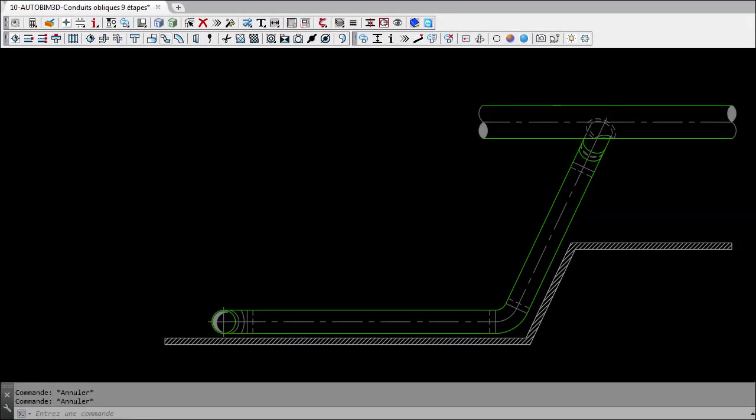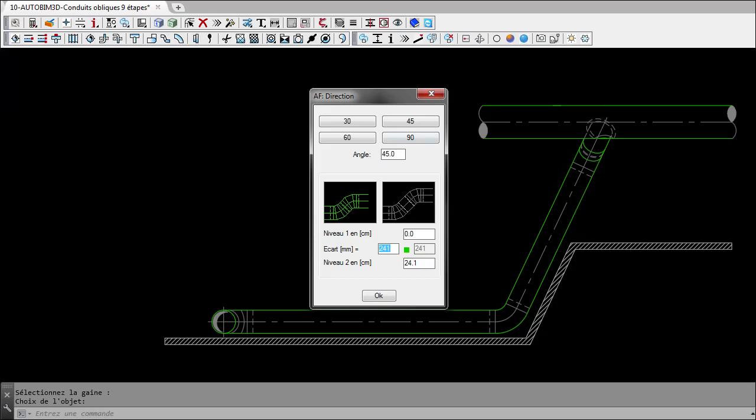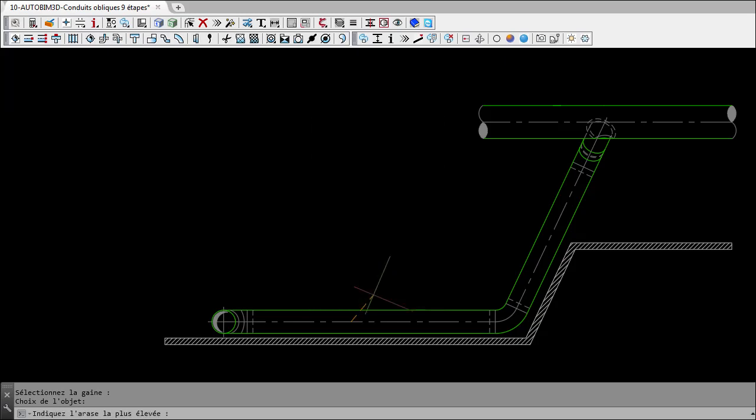Let's now position the brake using the local command, that is to say the toolbar command. Select the duct on which to insert the level breakage. In our example, the angle is of 45 degrees and the distance between the levels is of 1 meter. Be careful to apply the right units. Simply click to indicate the highest level and position the brake.